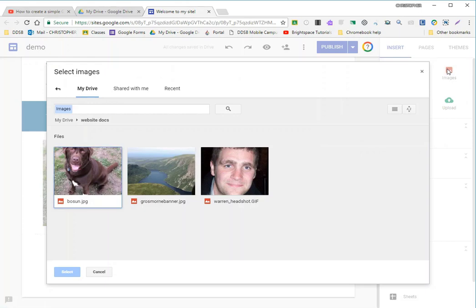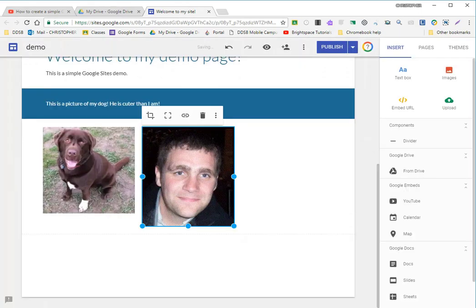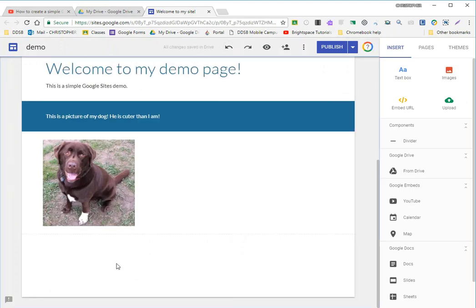Click right here, images, I'll choose my headshot again, and there it is. I can even do some basic editing right here if I want. Okay, I'm going to get rid of that because I don't like that picture.